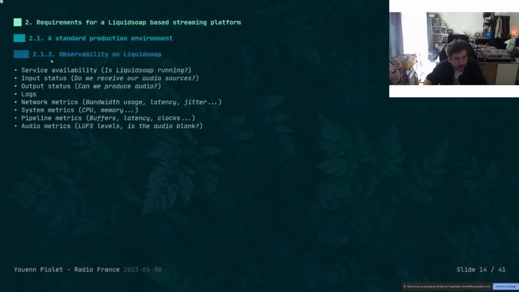For a production environment, you also need good observability on Liquidsoap. You need to be able to say, is my Liquidsoap running? Can I receive the audio sources well? Can they be decoded? Is my Liquidsoap producing audio? You should have logs. You should have network metrics too, saying the bandwidth usage, or maybe discovering your jitter and latency because it can impact the audio.